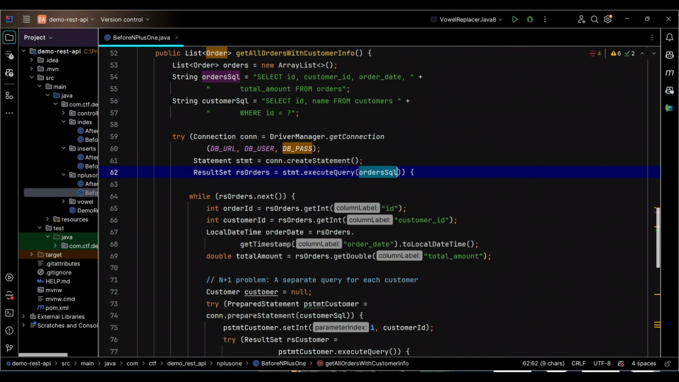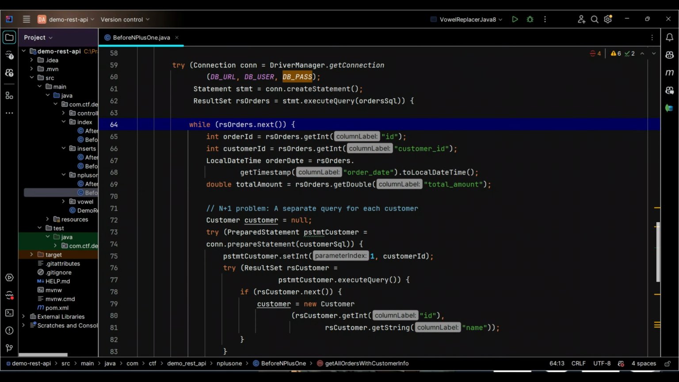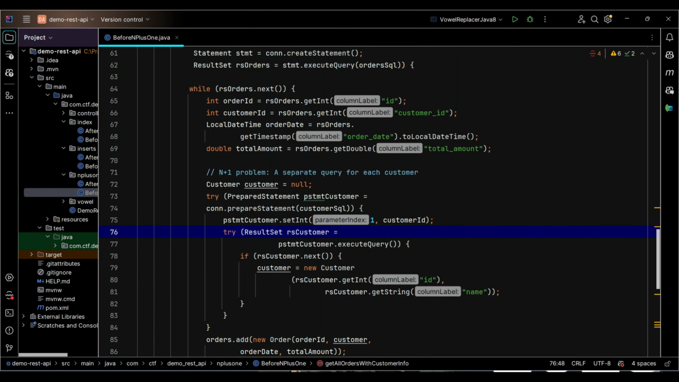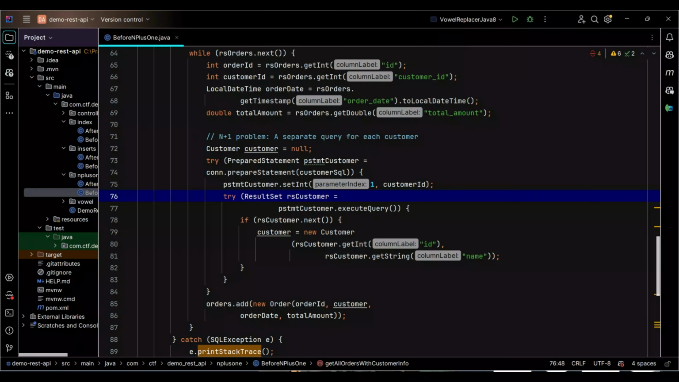I'm trying to execute this first order statement, and once I get the orders, I loop over them. On each order, what I'm trying to get is the customer ID, and then from that customer ID, there is one more try-catch block written over here where I'm trying to get the customer making use of that prepared statement.